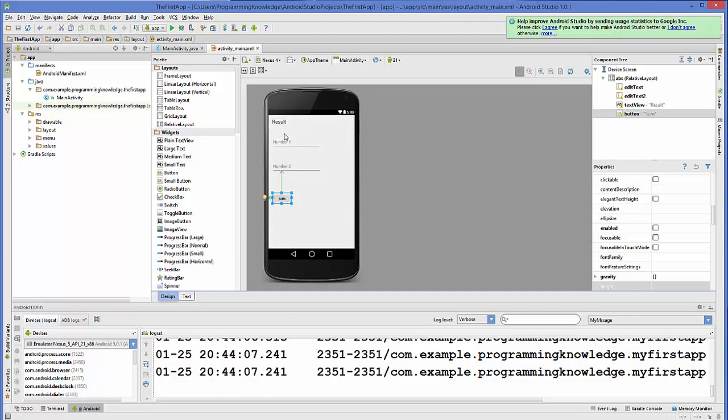Once you have these in your activity, you will be able to see them here. So you have edit text 1, edit text 2, and the text view, which is this one, and the button, which is this one, right?